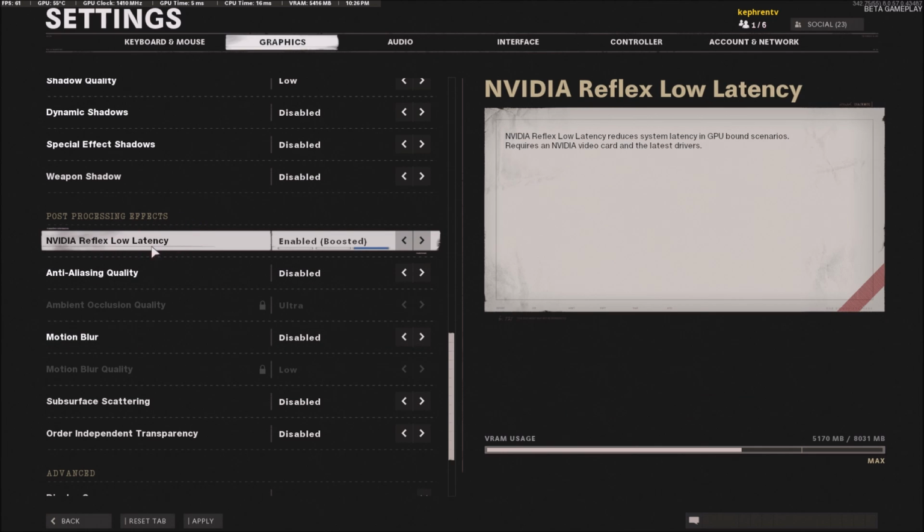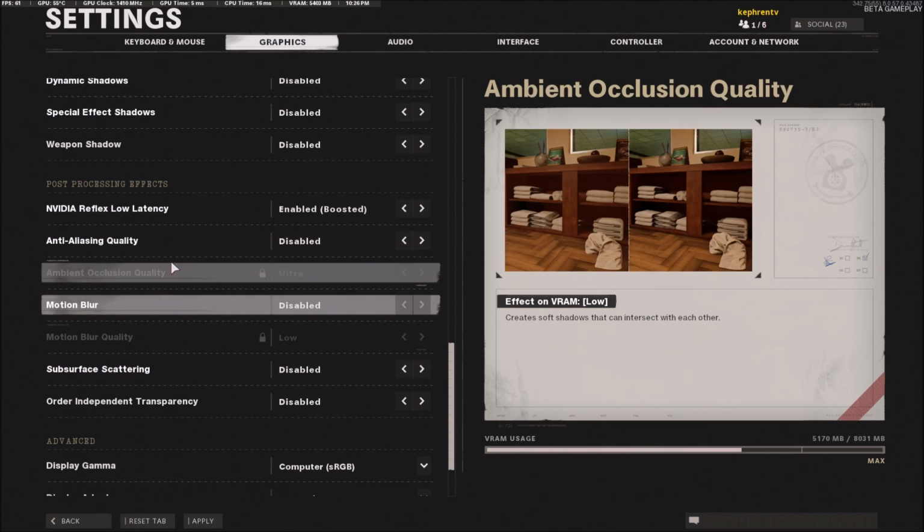Nvidia Reflex Low Latency, if you have this option, go with the boosted one. I didn't see any difference between normal and boost in my FPS. Right now, I don't know why, in Warzone, I'm losing like 20 FPS when I use the boost one, so that's why I'm playing at normal. But in this game, I didn't see any difference in my FPS, so use the boost one.